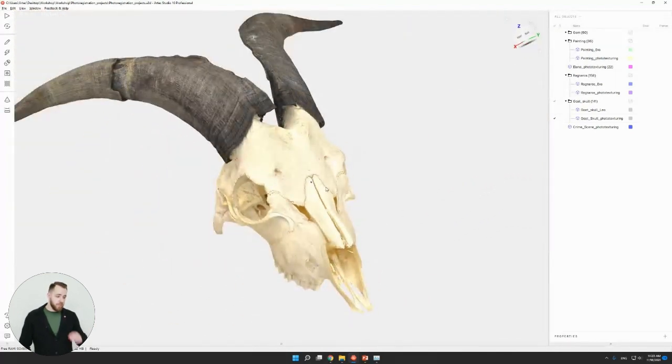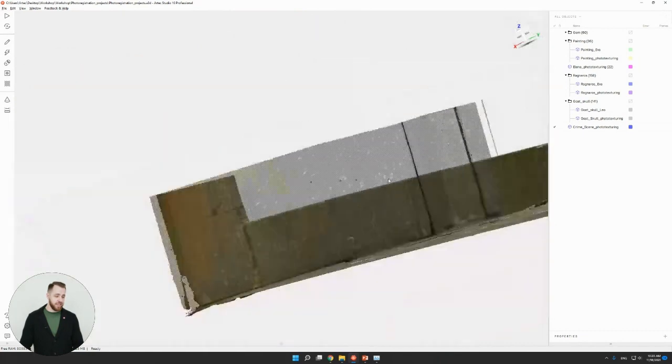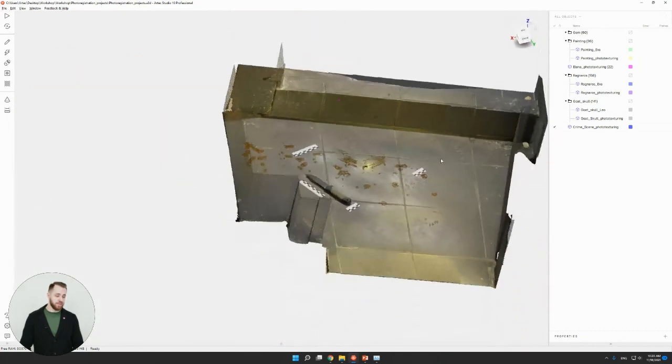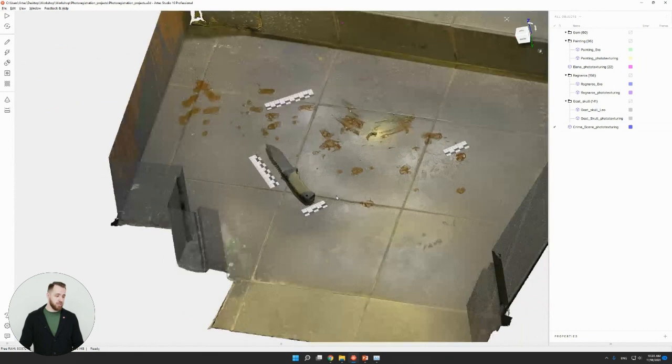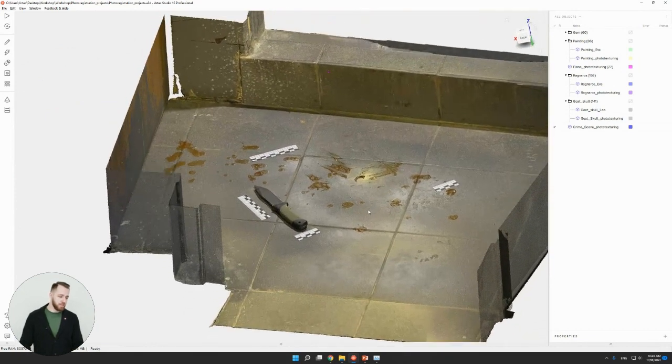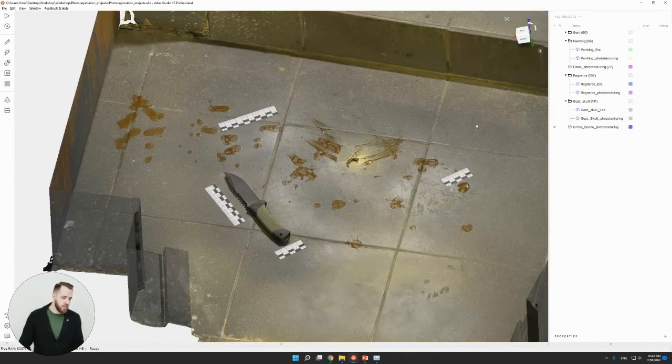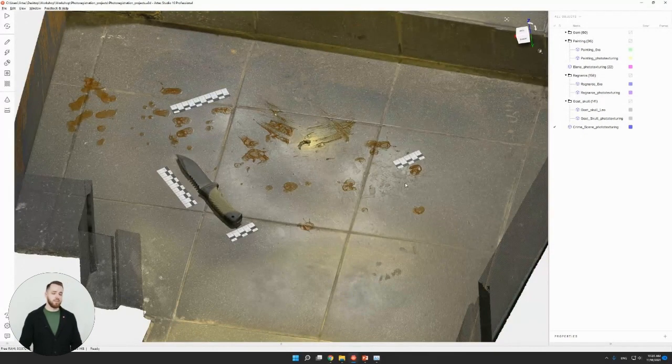Right, so next up, we've got something truly special. This is a crime scene, all right? For this one, I do not have the Leo's texture, so everything that we see right now is photo texturing. This is an alleged crime scene, and you can see all these spills around the knife. You can see them very clearly.